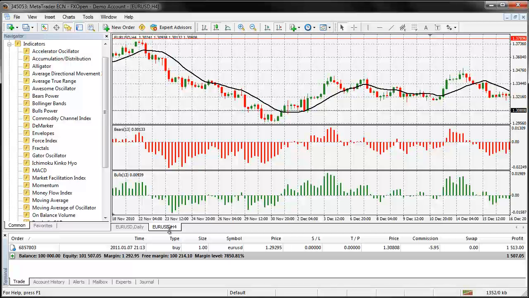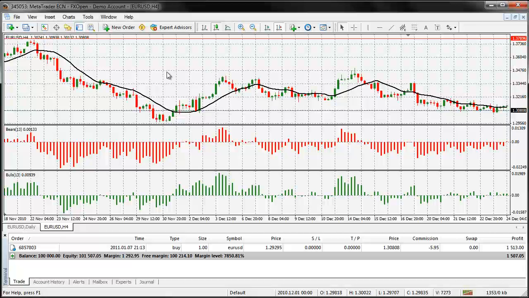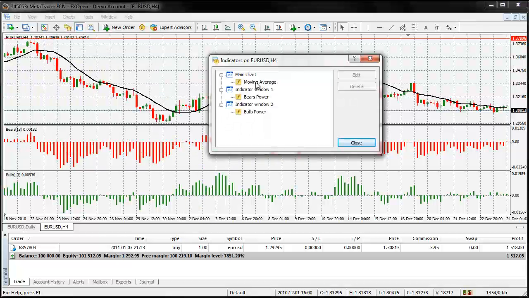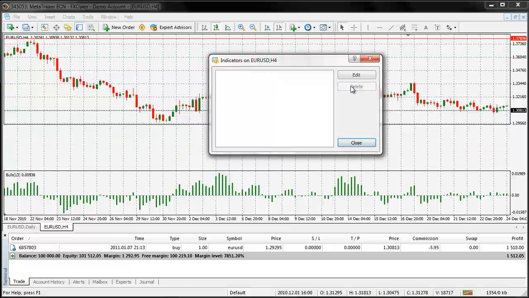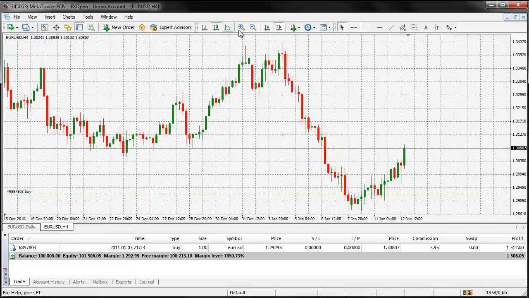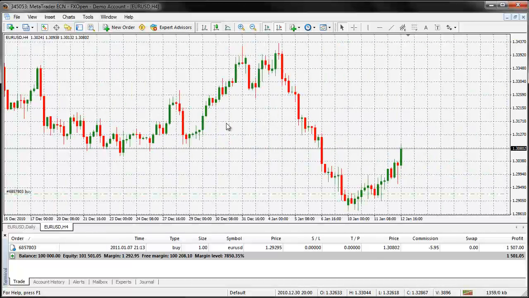Alright, let's remove some of the junk on this chart. And the way we can do that is right click, choose indicators list, and then we can remove the indicators by highlighting and pressing delete and then close. Alright, just put on the auto scroll.